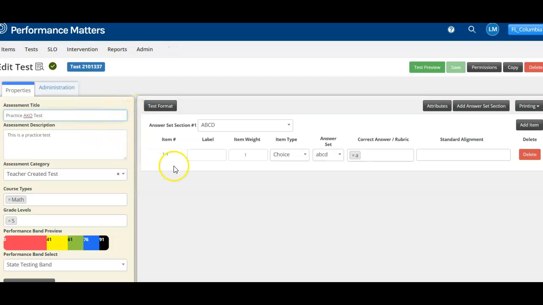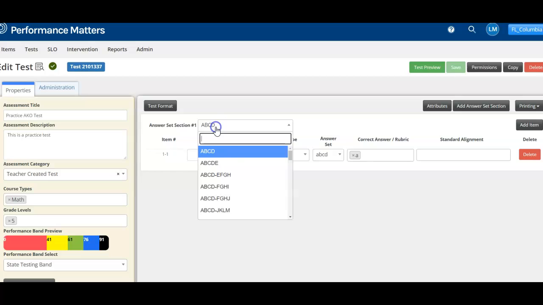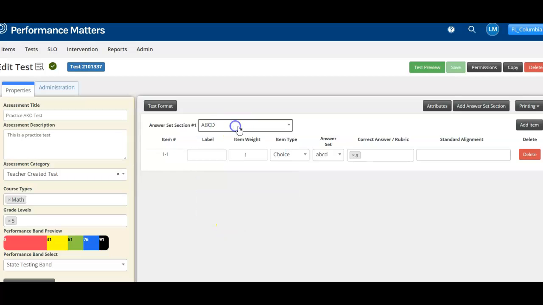Now I can start building my test. There are many options. You always start with the A, B, C, D unless you have a different pattern that you would like to use. For this test, I can also choose the type of question that I want. And you can choose different item types.